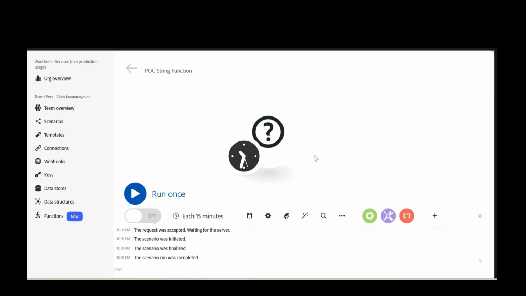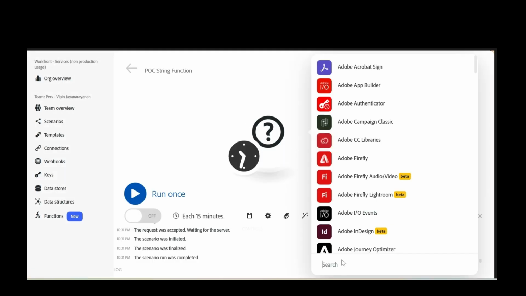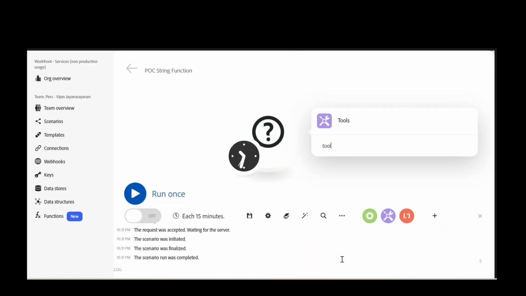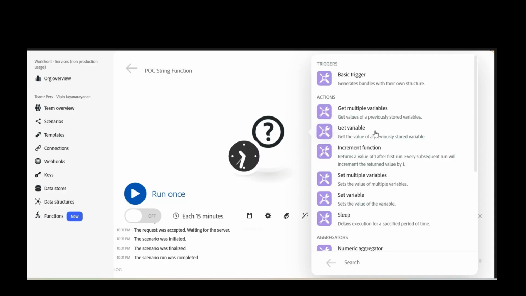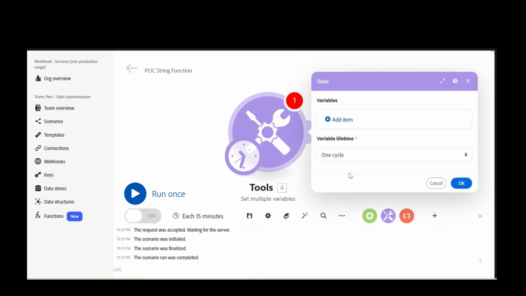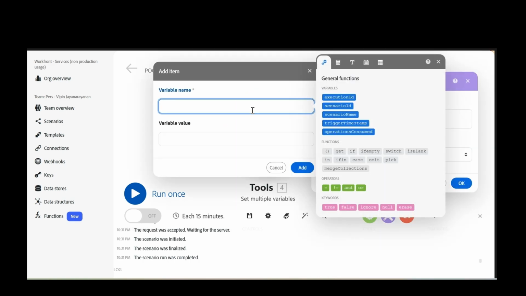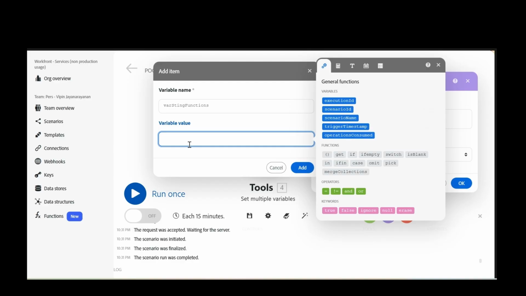Okay, so we are in Fusion now. Let's try to add a module. Right click, choose module, tools. Okay, tool. Let's add a variable, set multiple variables. String functions. Okay, let's name it like that, and let's try the first amazing function, which is nothing but the concat function. Okay, concat is basically to concatenate strings.